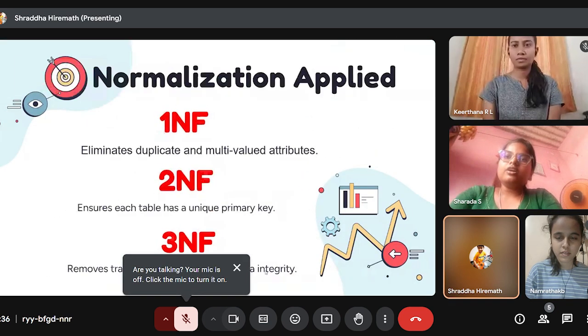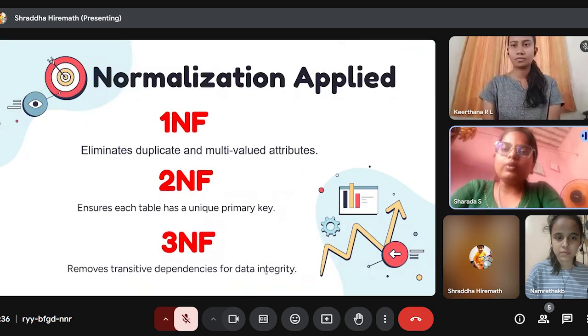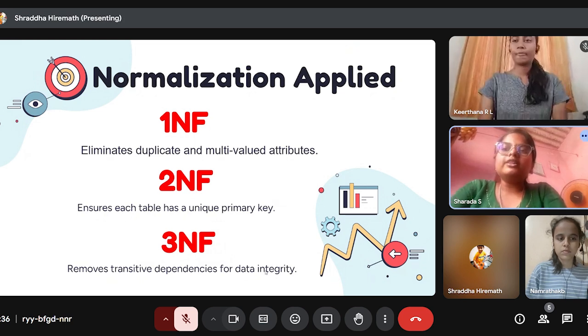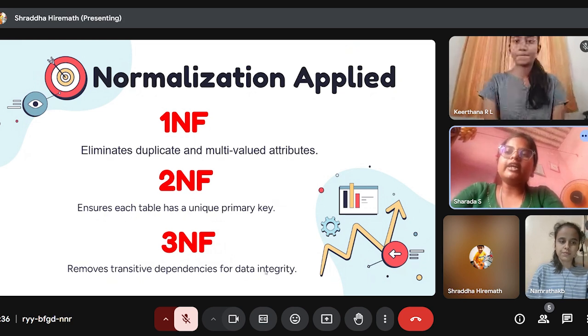On normalization: 1NF, 2NF, 3NF. 1NF removes duplicate data. 2NF ensures each data point is linked to one topic. 3NF removes indirect dependencies and improves consistency. Next slide, continued by Kirtana.